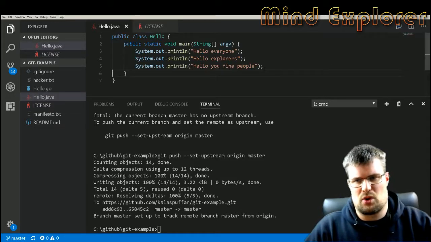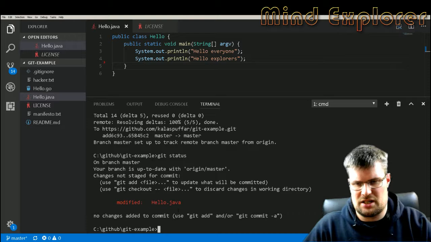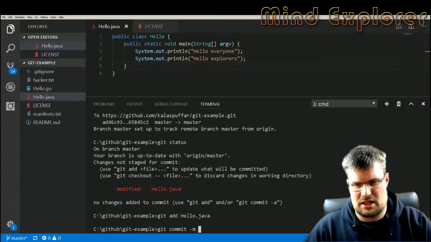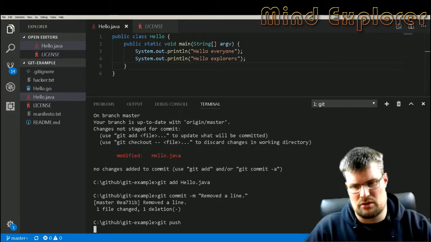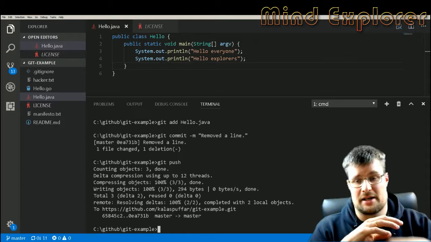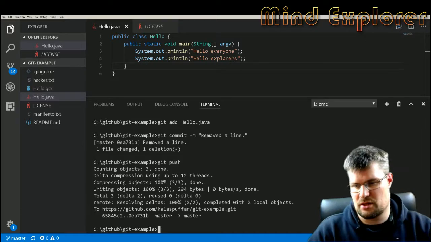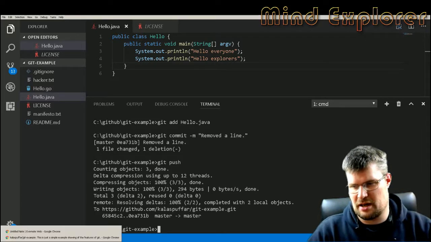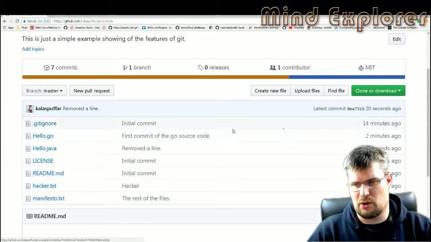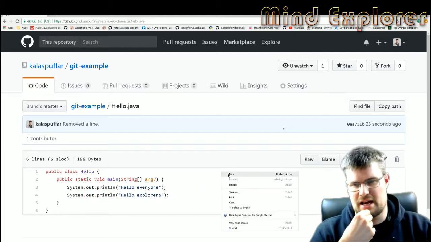And if I do some more changes here, we say we remove this. Here we have a change. We add this change again. And commit, removed a line, and then we push. We don't need to say anything else. It will just push it upstream to our other repository on GitHub. So if we now go over to GitHub, we'll see that our file changes are here. We have our hello Java, where we have removed this last line.